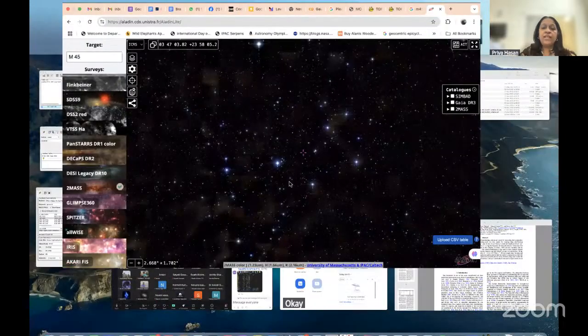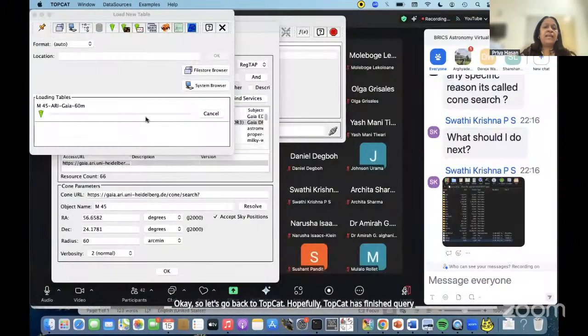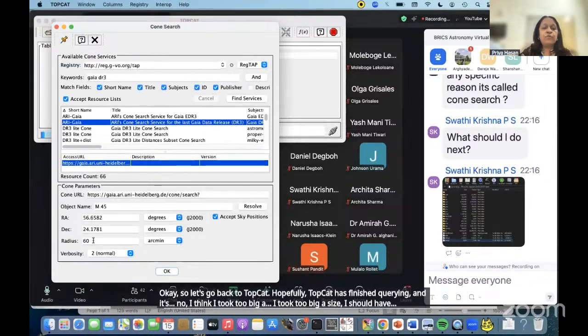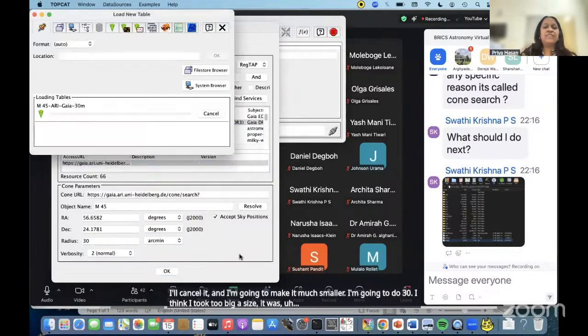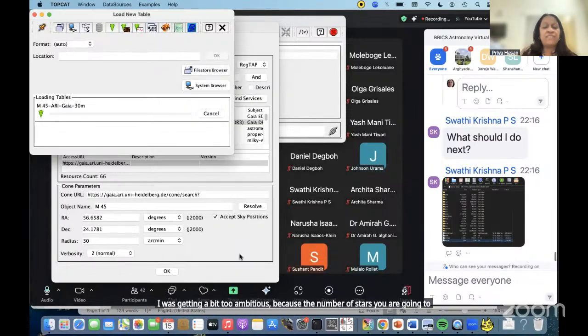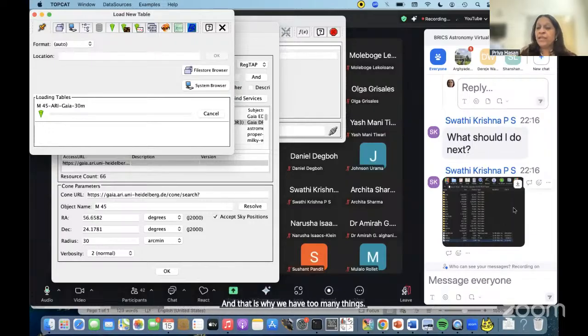Okay, so let's go back to TopCat. Hopefully TopCat has finished querying, and I think I took too big a size. I'll cancel it, and I'm going to make it much smaller. I'm going to do 30. I was getting a bit too ambitious, because the number of stars you are going to see in Gaia is very, very large, and that is why we have too many things. Yeah, so people are asking what to do next.